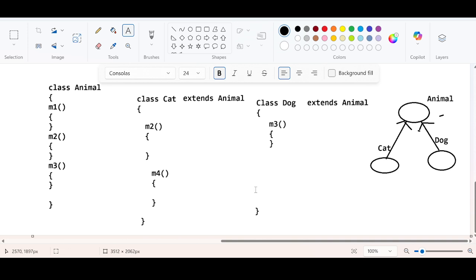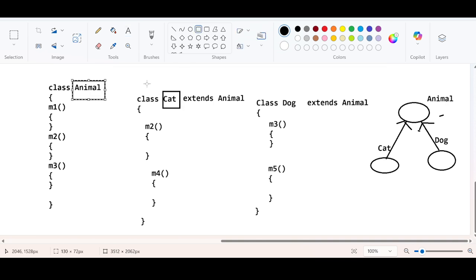Okay. Now you tell me, this is just a kind of assumption. Let us try to understand. When I give this piece of code to you, always find the relationship. The cat is making a relationship with animal. Always find the identical method. So M2 is identical. This M2 is identical and this M2 is identical. So this M2 method is overridden, right? I can say that the M2 method of cat class is overridden the M2 method of the animal class. So these both methods are overridden.